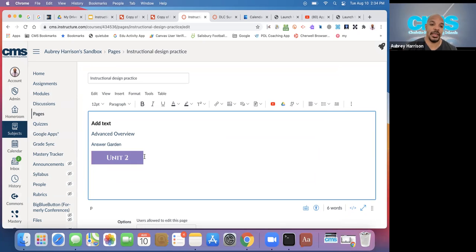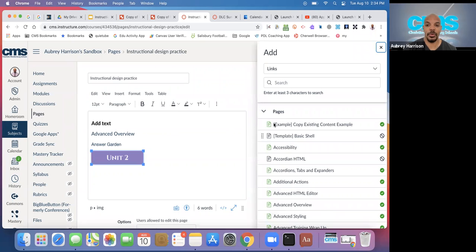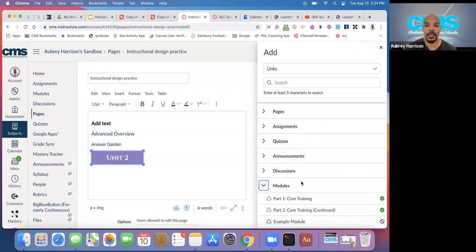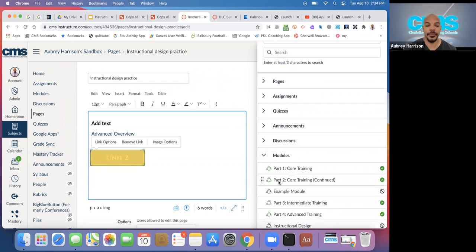So you could use this as a header or a separator of some sort for your course, maybe something to label a certain section. But if you wanted to make this something interactive, you could turn this into a link by just selecting it, choosing the link option here, and then choosing what the link is for. So maybe I want to link this to something in my Canvas course, maybe a module. I can come down here to my second module and click on it. And now this button that I created is linked. When students click on it, it will take them to that module.